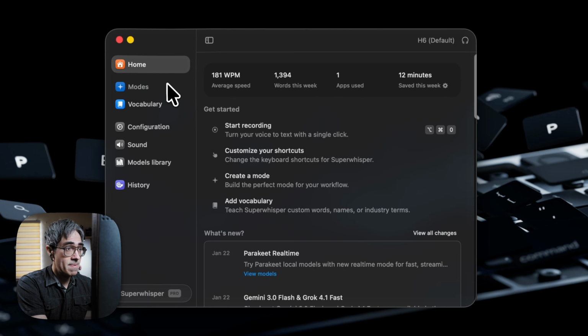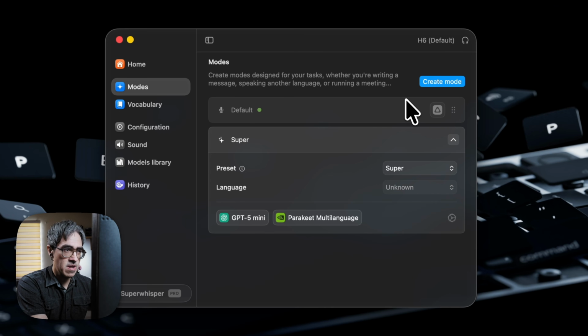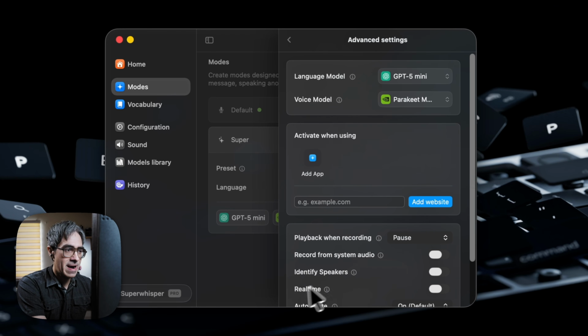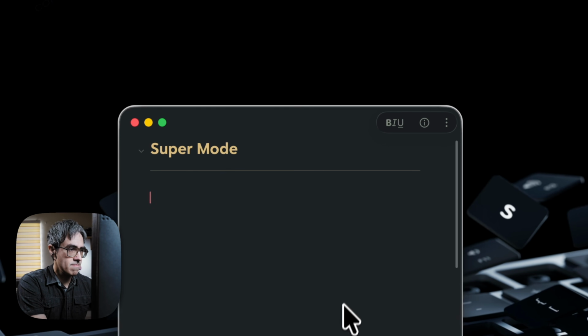Let's go to the Modes tab in Superwhisper and create a new one. I'll pick Super from the top of the list. If you click the gear icon to open the sidebar, this looks like any other mode, but there's something different happening behind the scenes. This mode is great because it understands what you want to say, not just what you literally dictate. I'll switch to Super and open a new note.